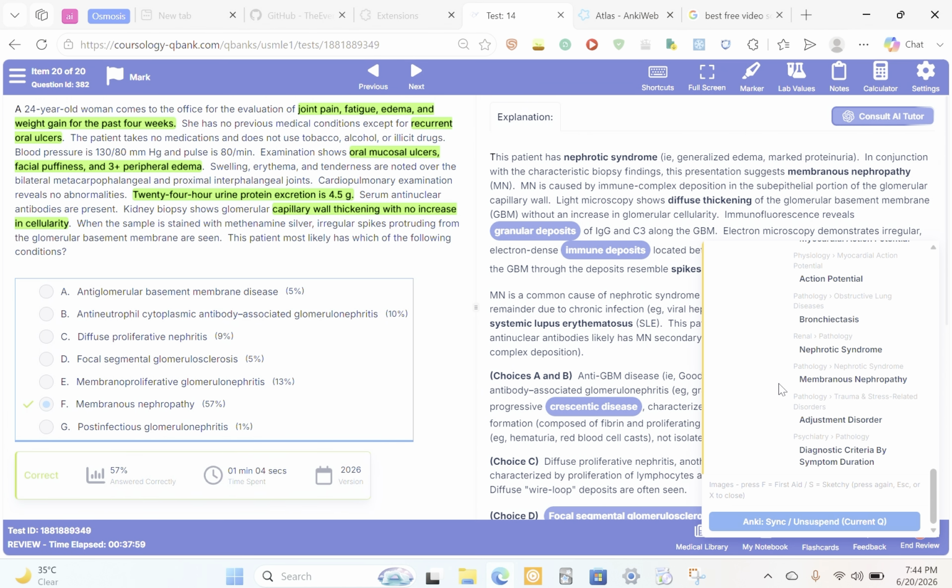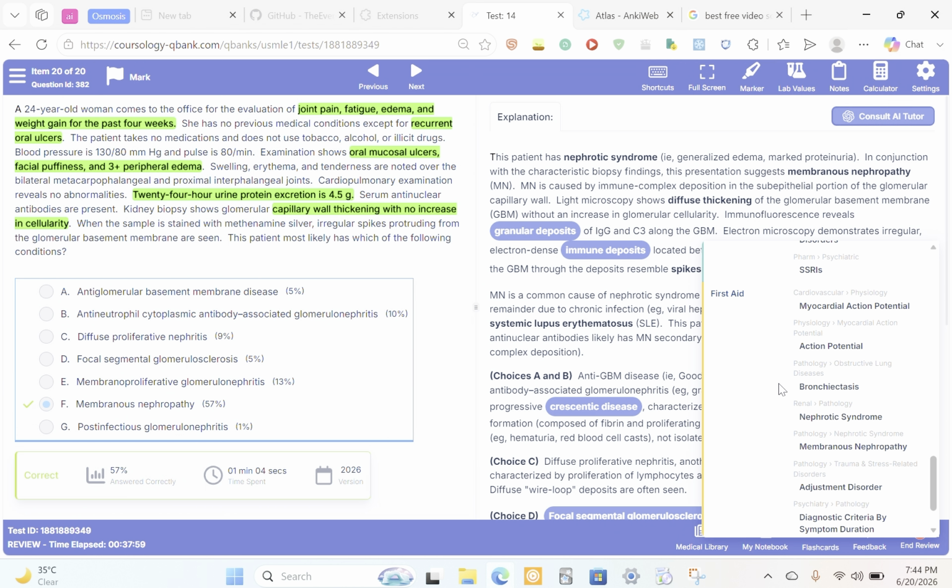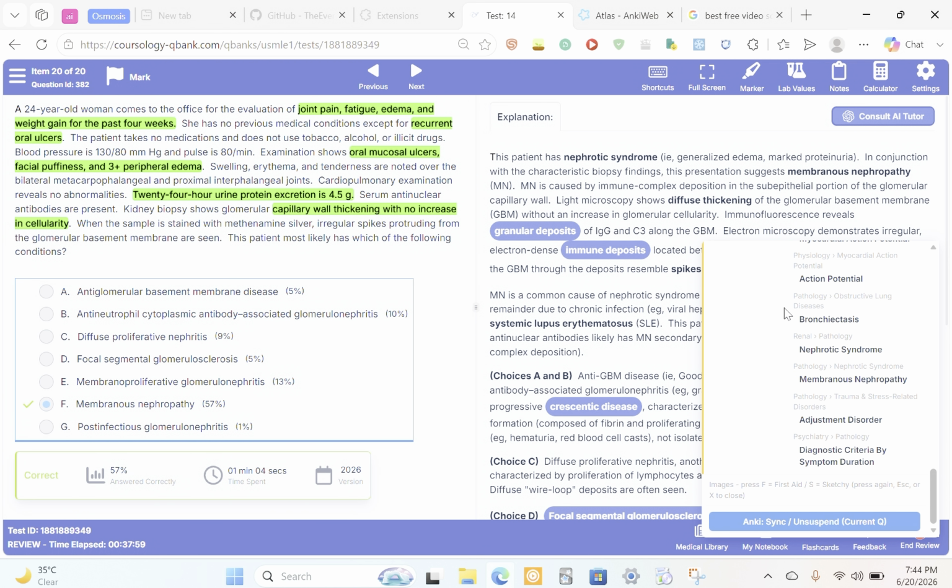So this is an excellent extension for Coursology. It was for UWorld, but it took me a lot of time to modify it for the Coursology.